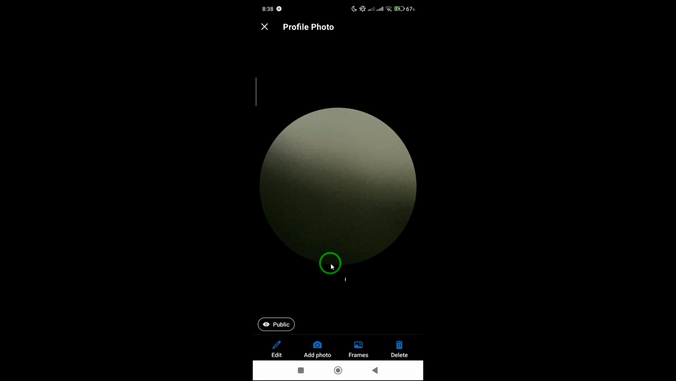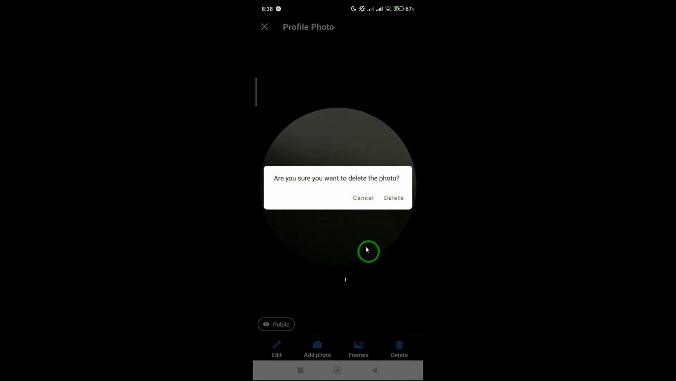Once you're on that screen, you'll see several options like Change, Edit, or Delete. Go ahead and select Delete. LinkedIn will ask you to confirm your choice. Simply tap Delete again and your profile photo will be removed instantly. That's it, your profile picture is now gone from your account.